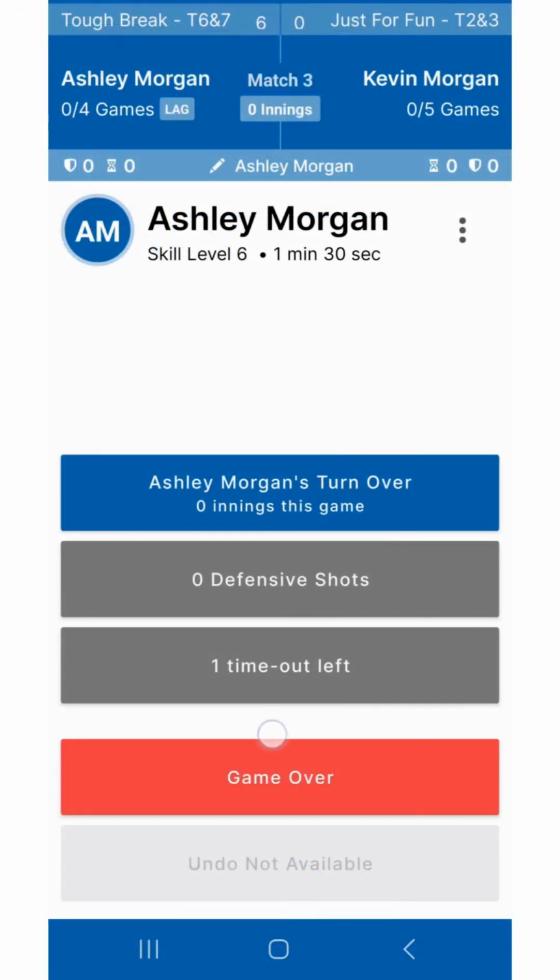Let's talk a little bit about the Scorekeeper screen and the information available to you. First things first, you have the player names at the top here and the race, 0 out of 4, 0 out of 5 games needed. It also specifies who won the lag. I believe this is only visible when the match is in progress. I do not think it's there after you've completed.